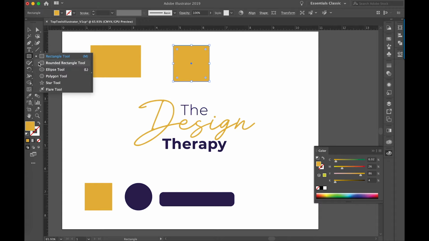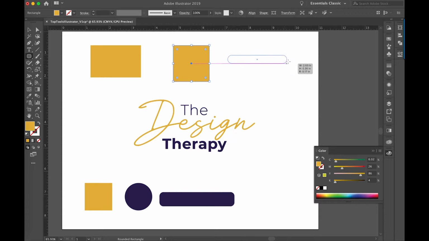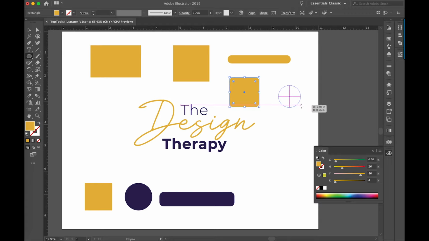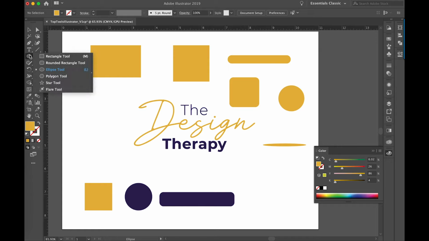Same thing with the other shapes. You have your rounded rectangle. This is what I mainly make buttons out of. So I'm not holding down shift and kind of letting it free flow, and I drop it. Or if I want to hold down shift, it makes it a perfect rounded square again. Same thing with the ellipse tool. Hold down shift, perfect. Not holding down shift, I can make a skinny little oval. All right, so those are your shapes. There's a lot of other shapes, and there's your polygon tool and your star and your flare tool as well.